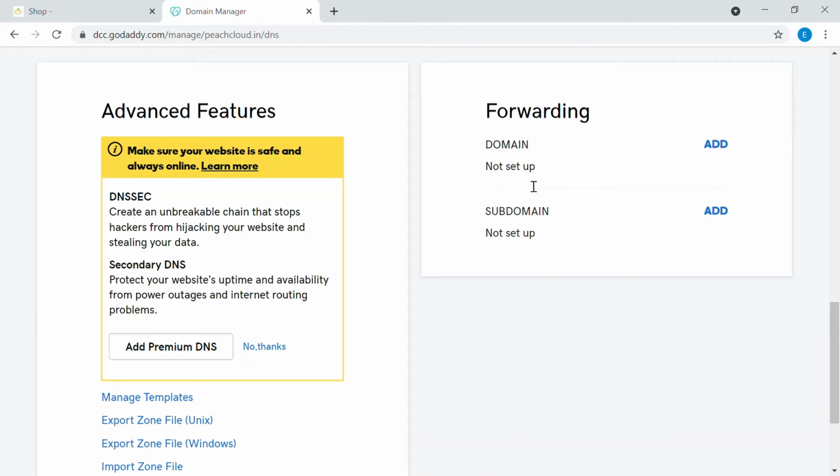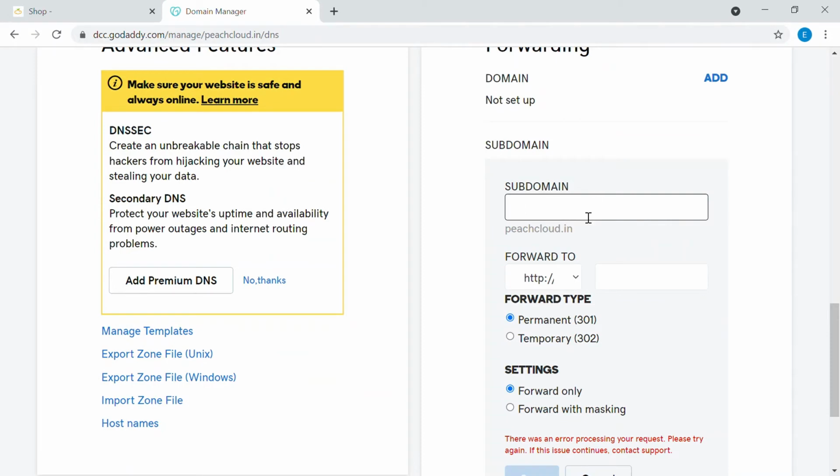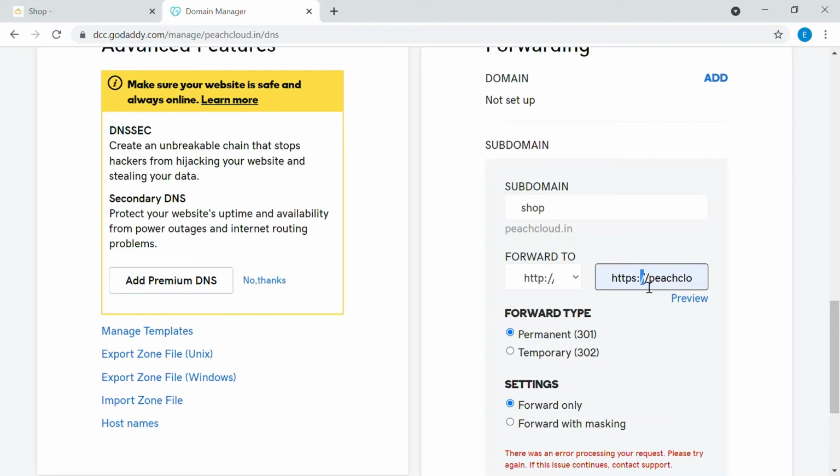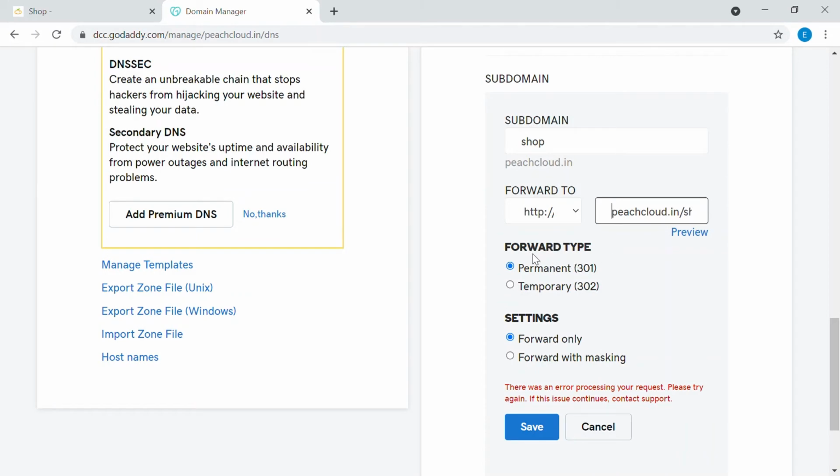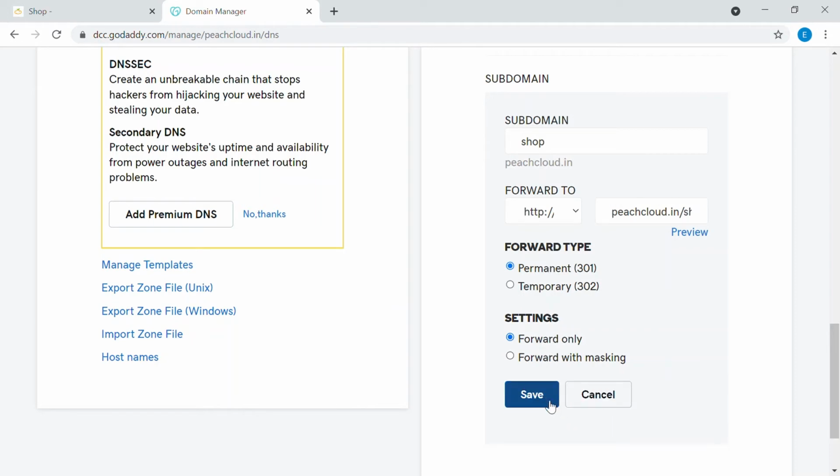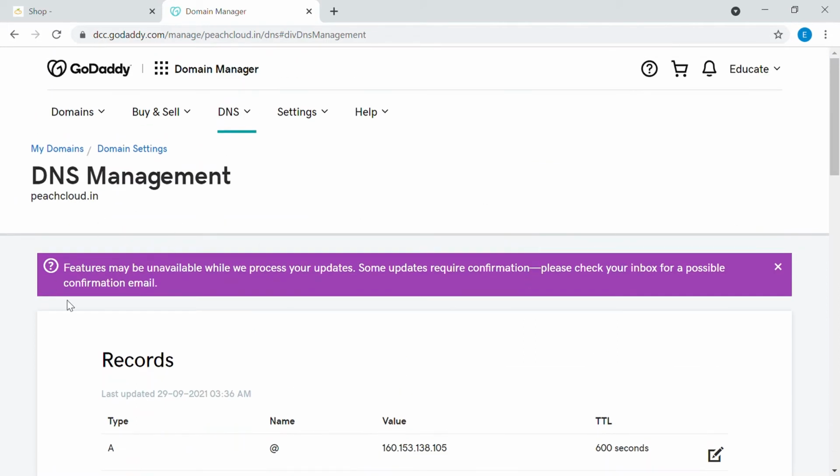You can click on the subdomain. Here just click on add. You need to enter the subdomain. Mine is shop. This will continue with .peachcloud.in, which is the domain, and then you need to forward it to the page. Here remove the HTTP and HTTPS since that is already there. Then you will be asked for the forwarding type. Mine is permanent forwarding, so I'm just going to click on that, and then forwarding only. Then I'm going to click on save. Once that is done, your website will be redirected to the shop page. Your new subdomain will be created.